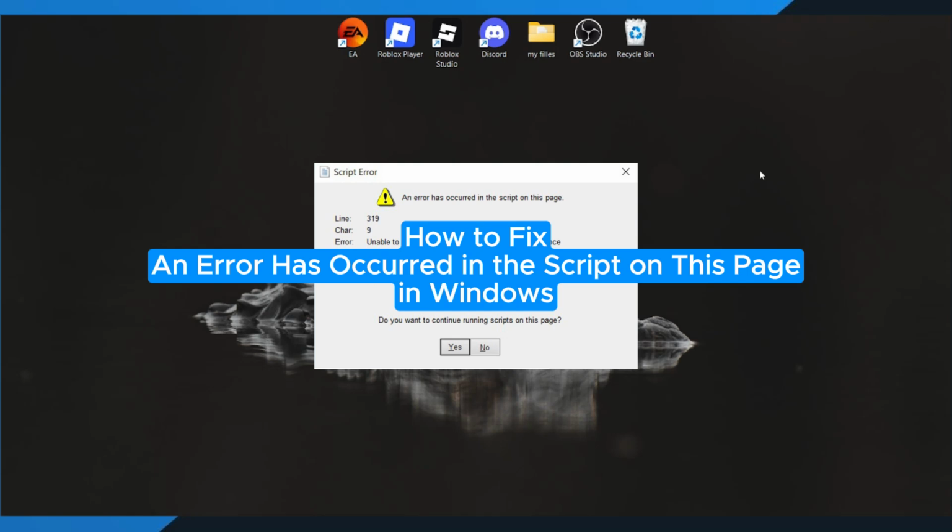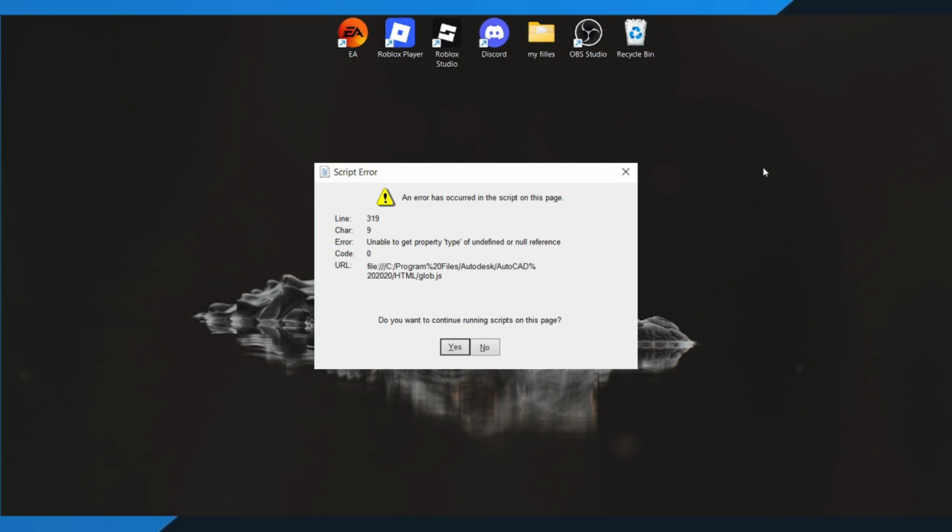How to fix an error has occurred in the script on this page in Windows. Hey everyone, in this quick tutorial, I'm going to show you exactly how to fix the "an error has occurred in the script on this page" message on Windows 11, 10, 8, or 7. If you keep seeing that pop-up every time you open a program or web page, don't worry. This simple step-by-step guide will fix it. All right, let's get started.